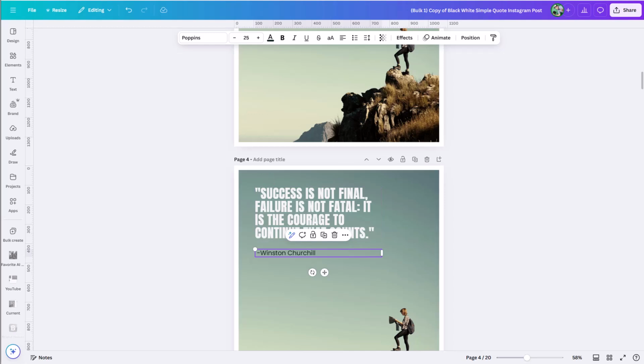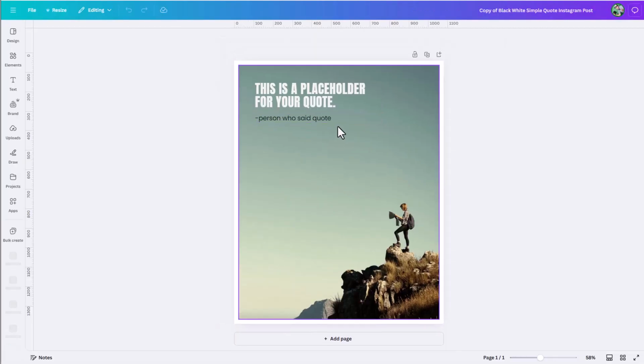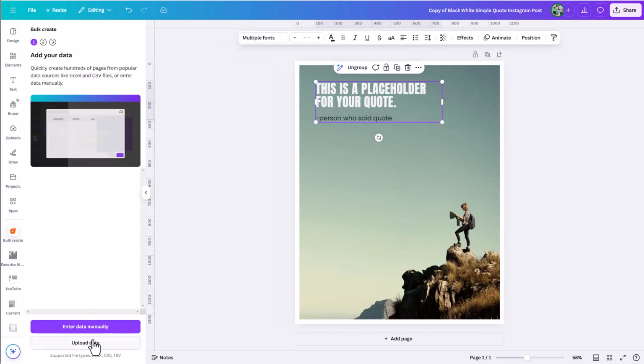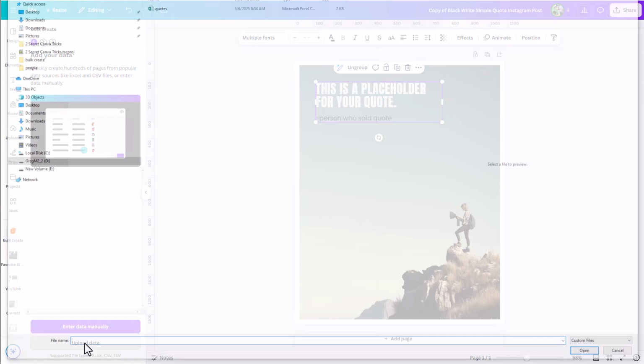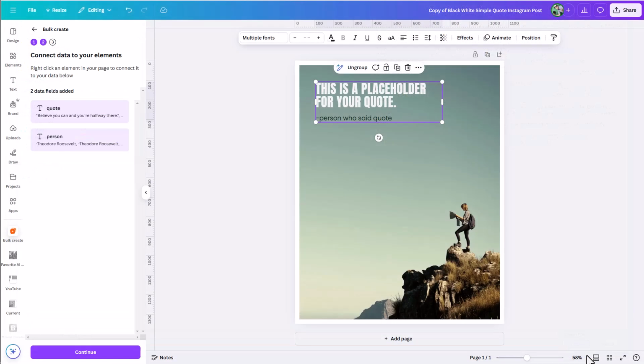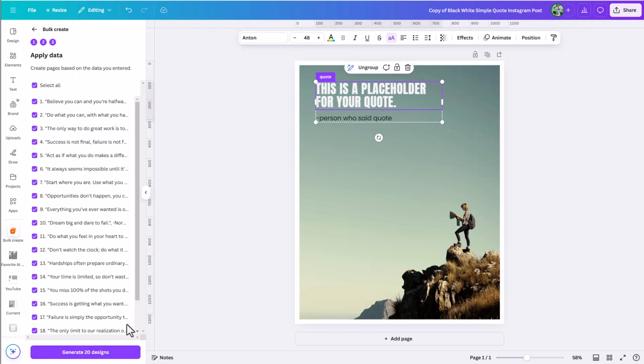So let me just backtrack here to this original design, and say we had just grouped these together. If we did this one step that we know of now, we group these together, and then we come in here and run this bulk create tool again. This time we're going to upload the data, same file, exact same thing. The only change we've made is we've grouped them together in a smart way. Now if I go ahead and continue, these should be connected still. Yes, go ahead and continue.